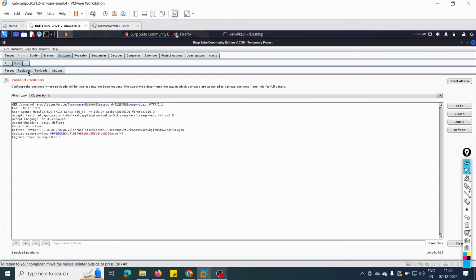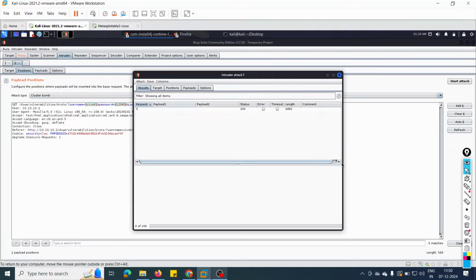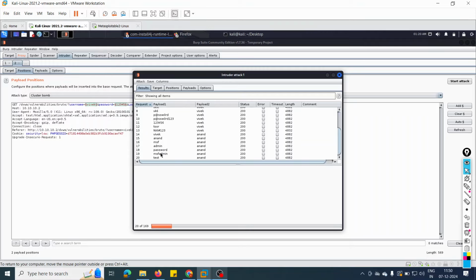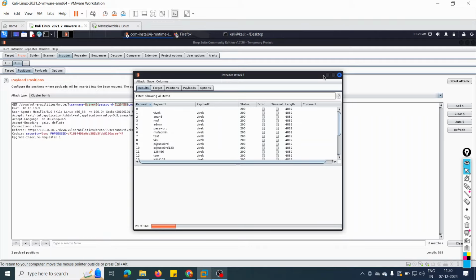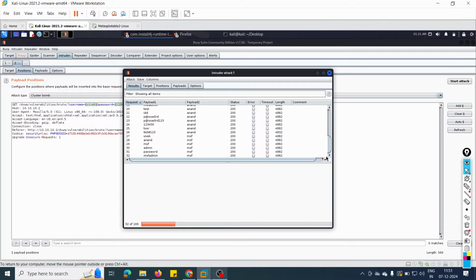So once we are good to go with these payloads, just do the start attack. Once you do the start attack, you will see it is trying the different combinations, starting from Vivek. This is the username, this is the password, and then it is showing you. Let's see whether it is able to crack the password or not. I'll show you how you can verify it also. The total number of combinations it is creating is 169. Correct. So let it complete first, and then I'll show you.